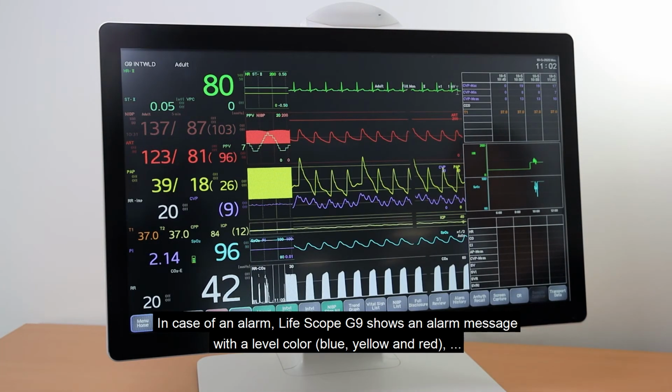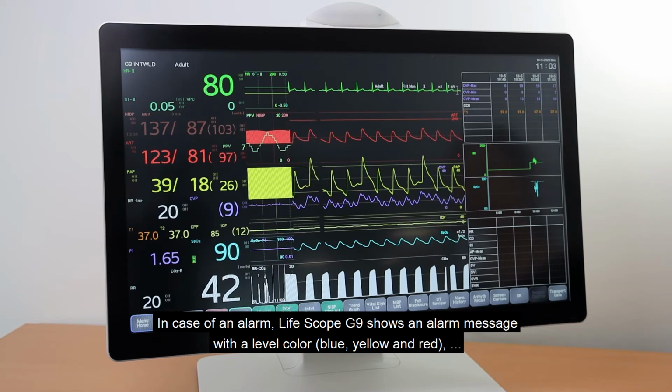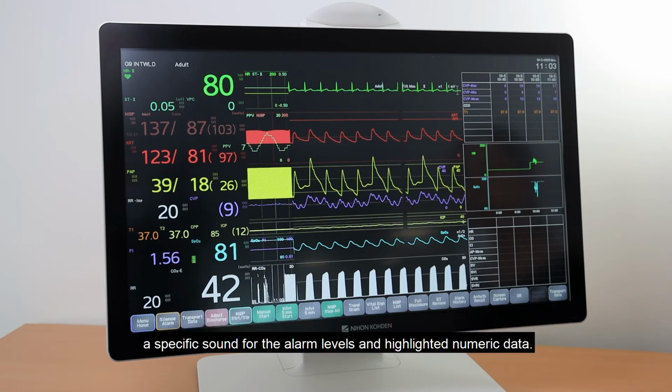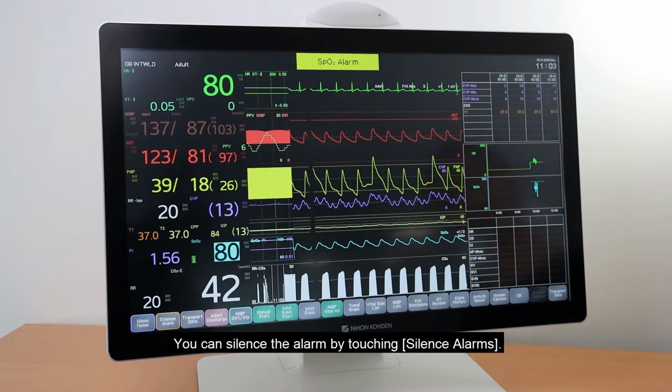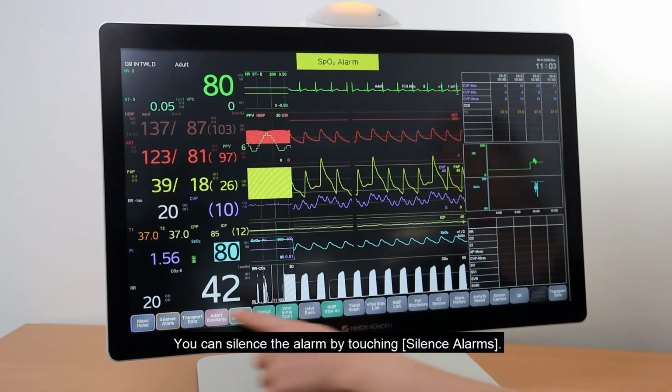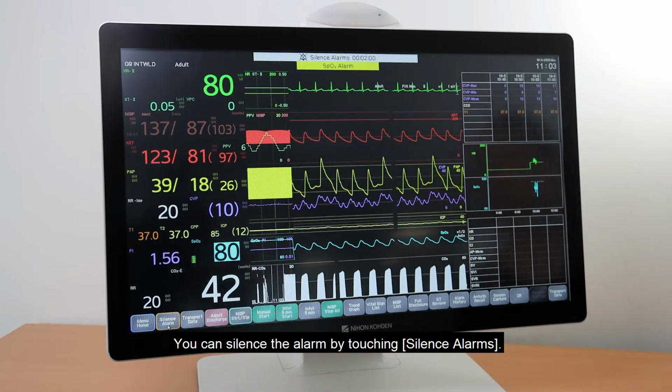In case of an alarm, LifeScope G9 shows an alarm message with a level color, blue, yellow, and red, a specific sound for the alarm levels, and highlighted numeric data. You can silence the alarm by touching Silence Alarms.